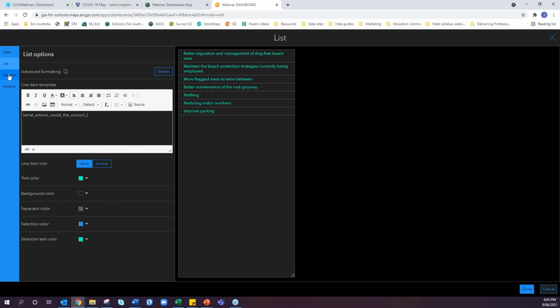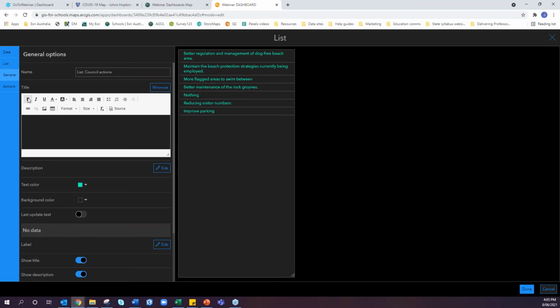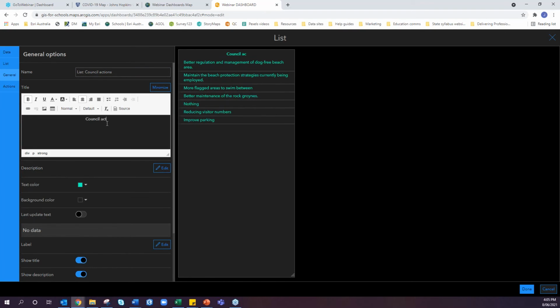And if we go to general, list, council actions, and here, this is probably the better place to put our title in: council actions to improve the beach.